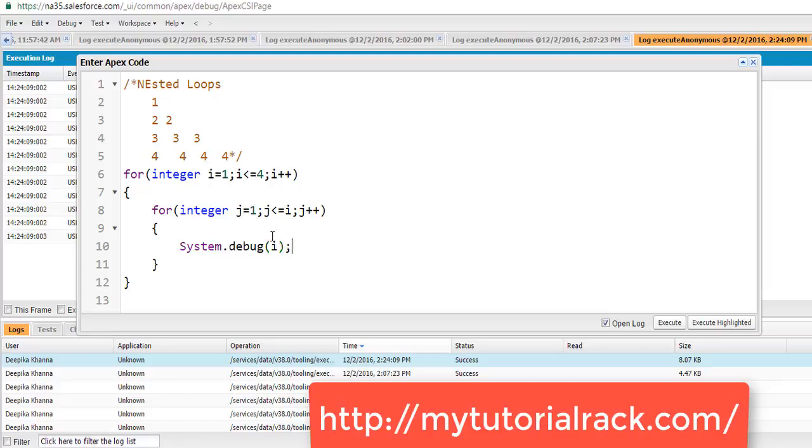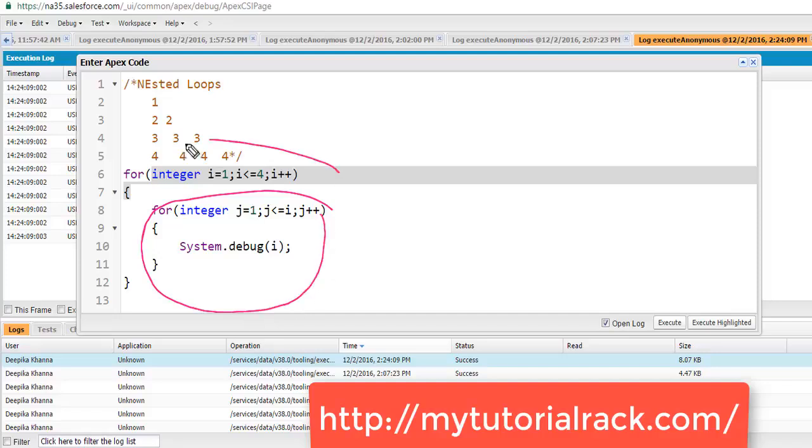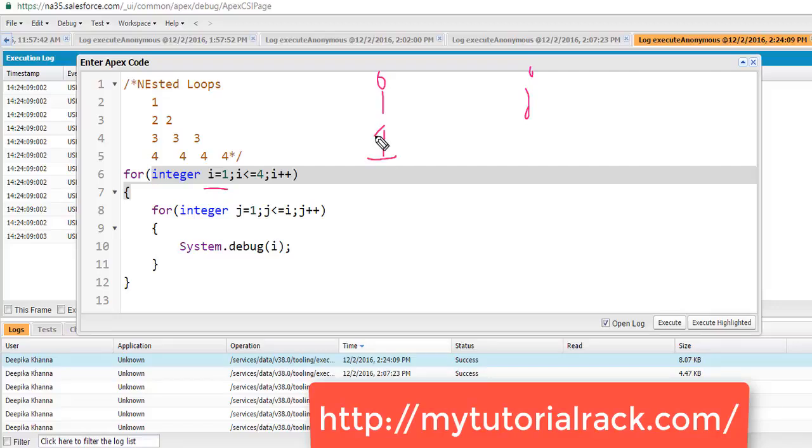Let me explain to you how this is going to work. First, we have an outer loop here, and then we have an inner loop. This is the inner loop and this is the outer loop, right? Next, we have a variable called I and another variable called j. The first time, I is equals to 1. I less than equals to 4: is this condition true? Is 1 less than equals to 4? Yes, 1 is less than 4.